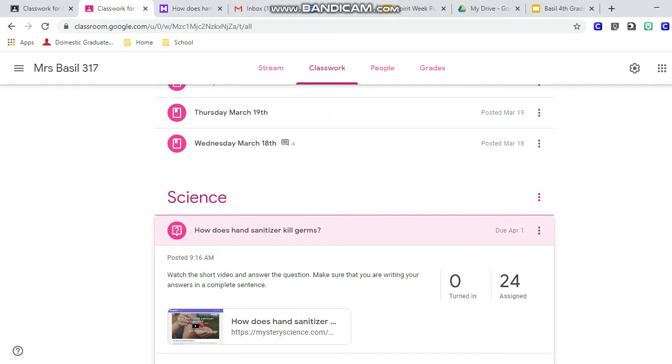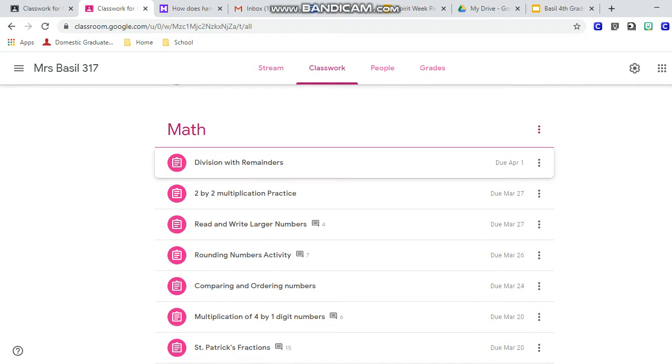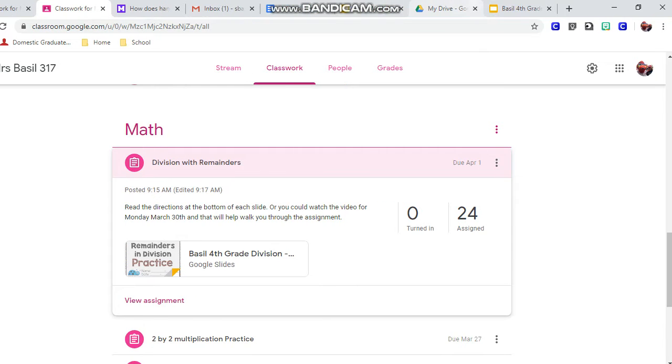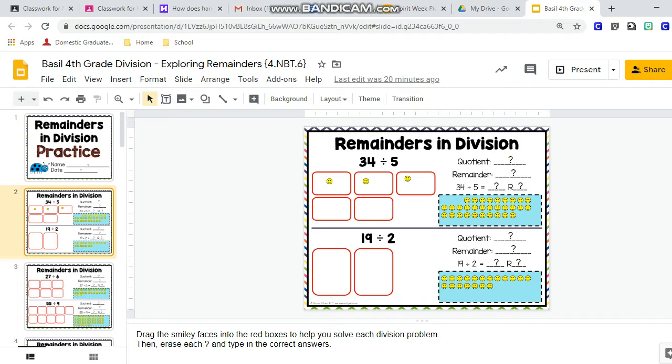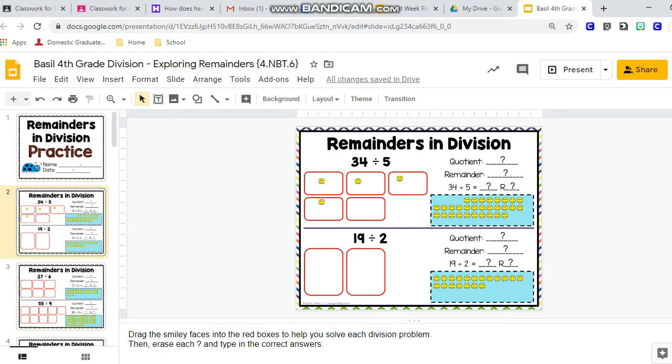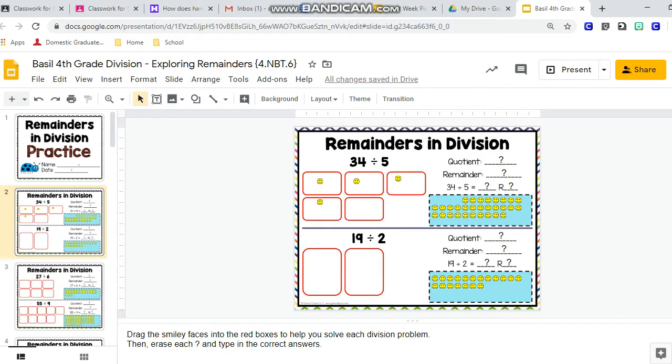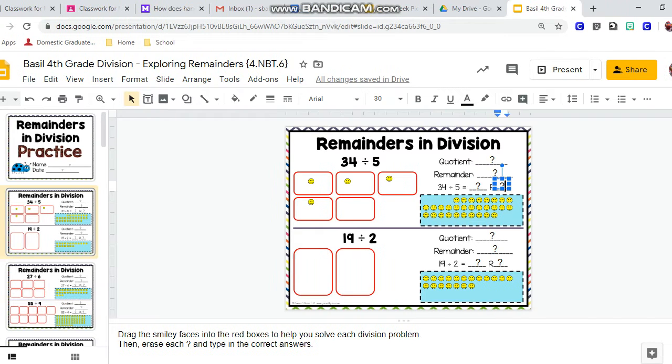Then you have a math assignment down here. It's division with remainders. It'll take you to this PowerPoint. I'm going to walk you through it real fast. With the remainders, you have to take the little smiley faces and give them to each group. So there's 5 groups. You have to click on the smiley face and drag it to each group. Then you'll have your quotient, which is how many are in each group, and then how many are left over.